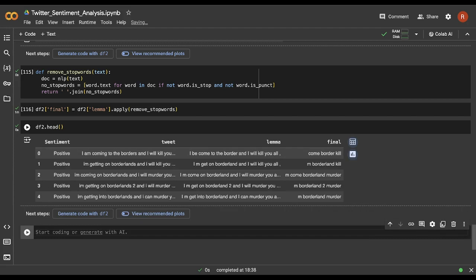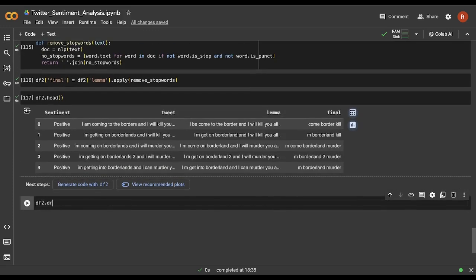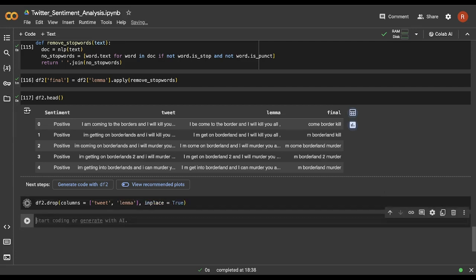Now let us display our new dataset. As you can see, the sentences are reduced to very short, as all the stop words are removed in the final column. Now we don't require the lemma and the tweet column, and hence we will delete them. So we'll say df2 dot drop columns is equal to the tweet column and the lemma column, and inplace is equal to True. Let's run that and display the dataset again.